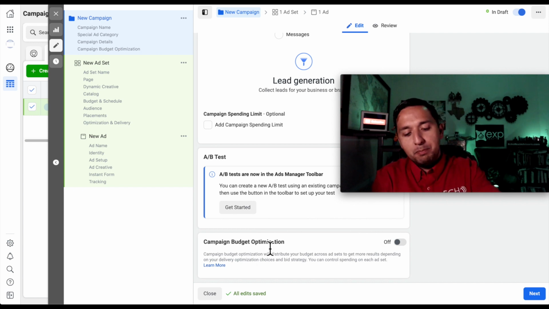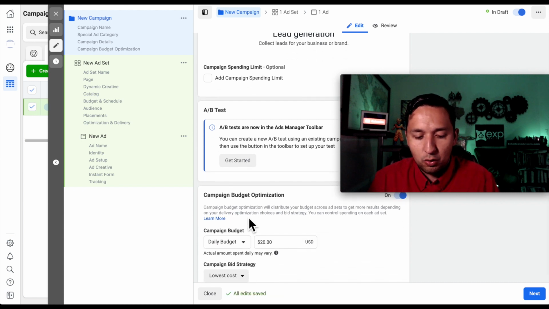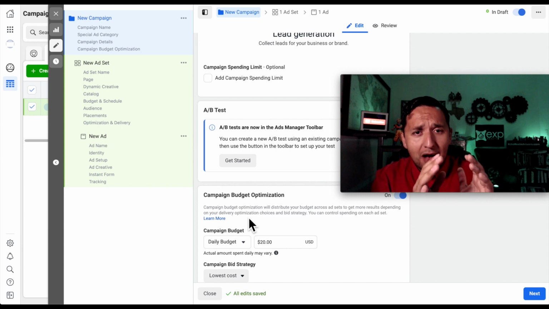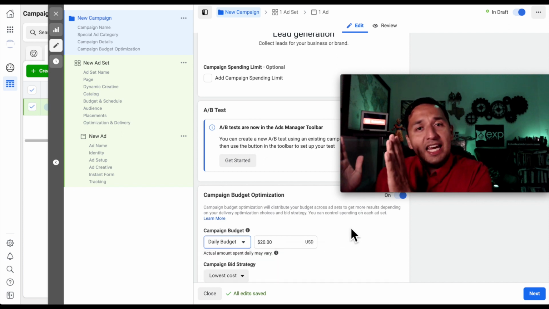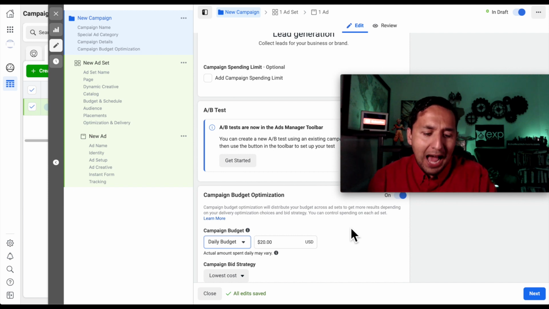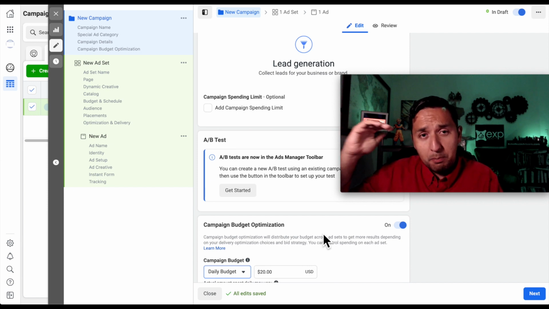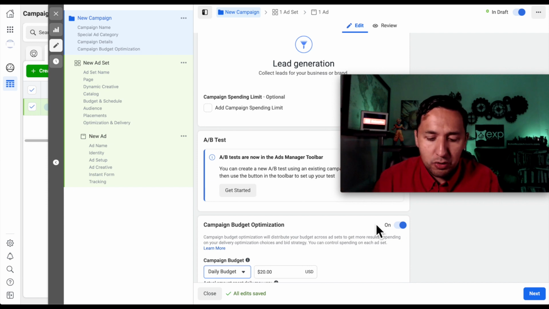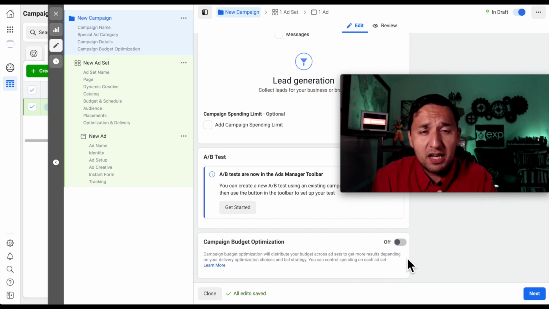The campaign budget optimization. If you toggle this switch on, it's going to ask you, what's your daily budget? And Facebook is going to take that daily budget that you have, or any type of budget, if you want to do lifetime budget, it'll take that budget and then it's going to allocate it to all of the ad sets and all of the ads that you create. I don't like doing it this way because I like to set my budget at the ad set level. So I'm not going to toggle this on, but just know that that's what it'll do. It'll optimize based off of the campaign.